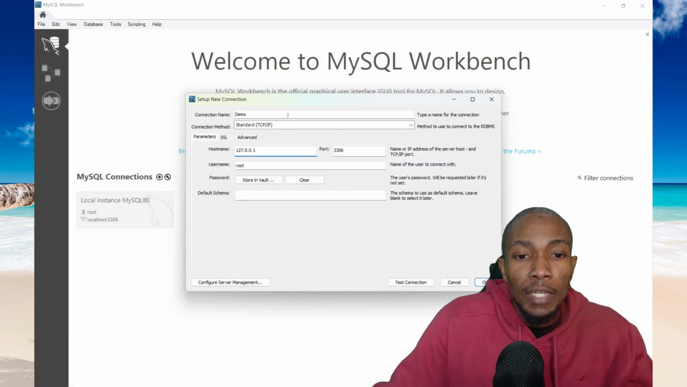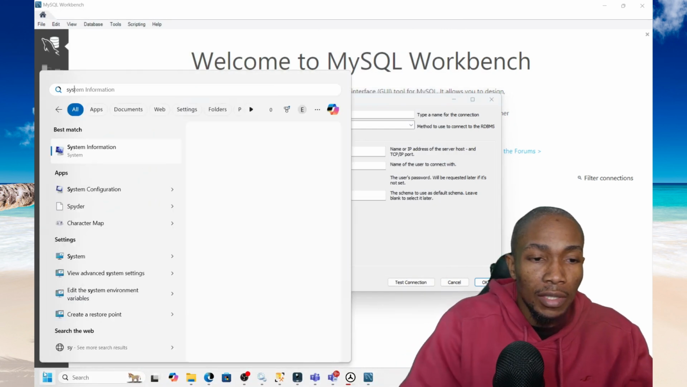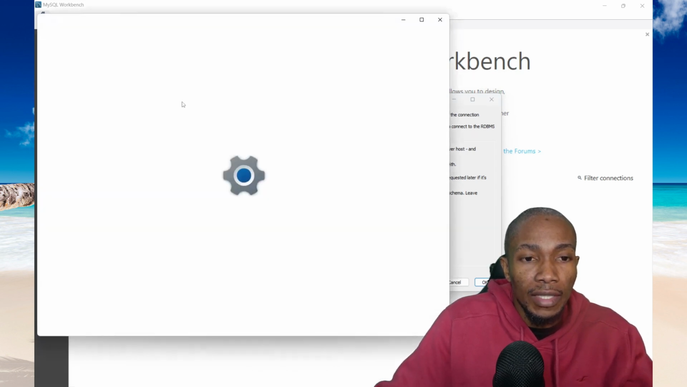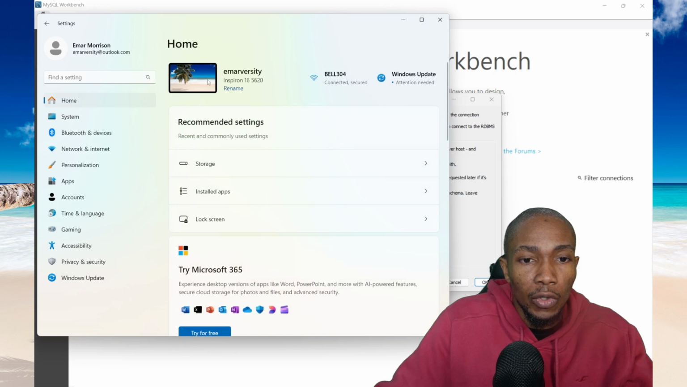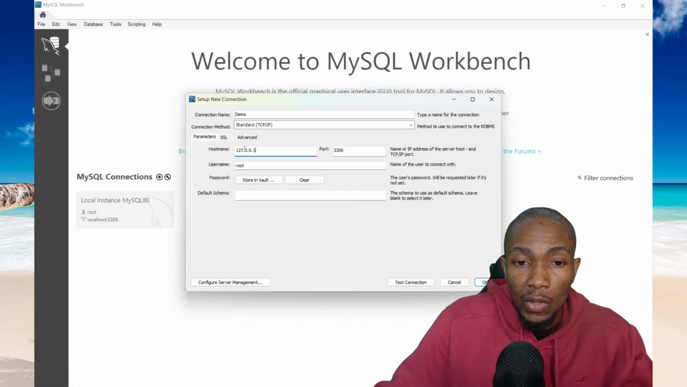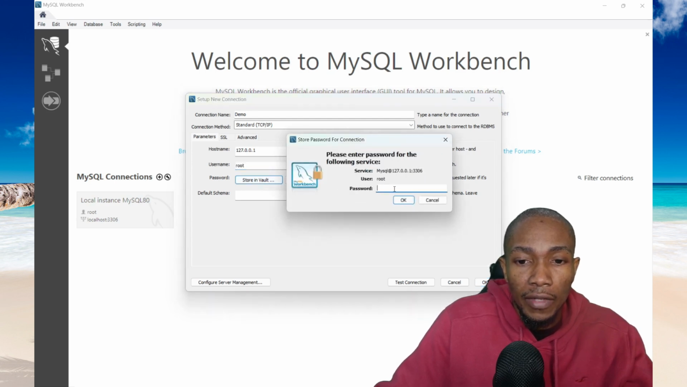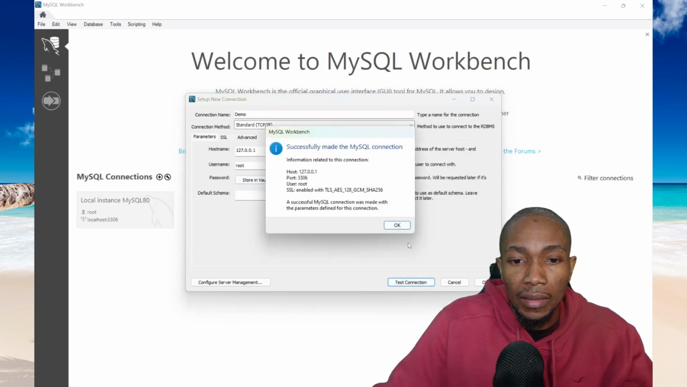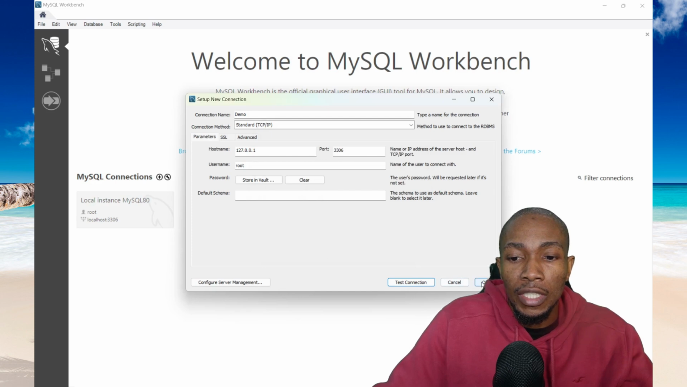Now if you don't know the name of your computer, you can go to systems. So you want to type systems and then select system from under settings. Select home, ensure that you're on the home tab, and here you'll see the name of your computer. So I could specify localhost here. I could specify the local IP or the name of my laptop. Now this is the default user that was created. And now we need to enter the password. So we're going to select store in vault to enter the password. Then select OK. And then let's test the connection. My connection was successful. So select OK.